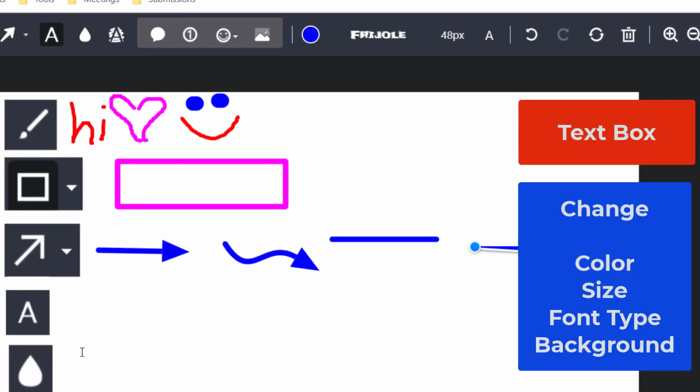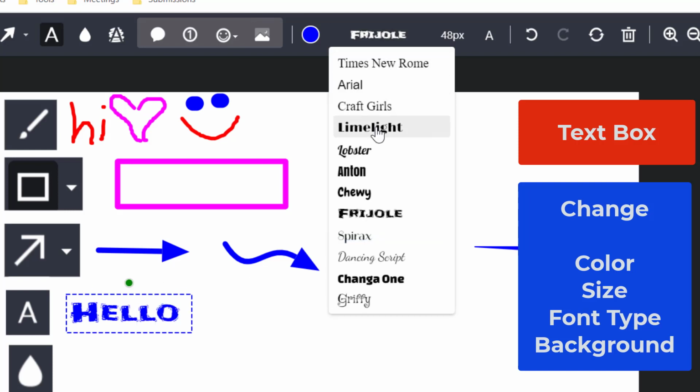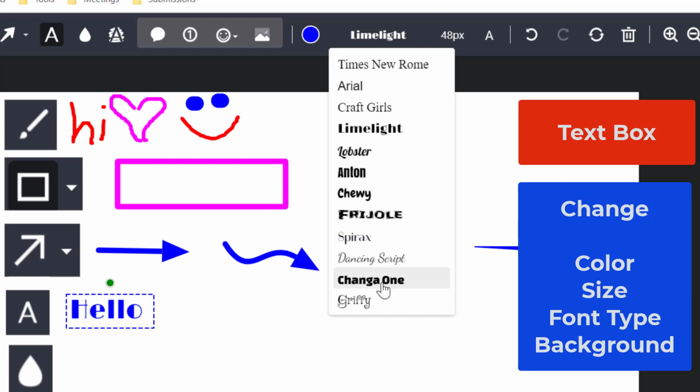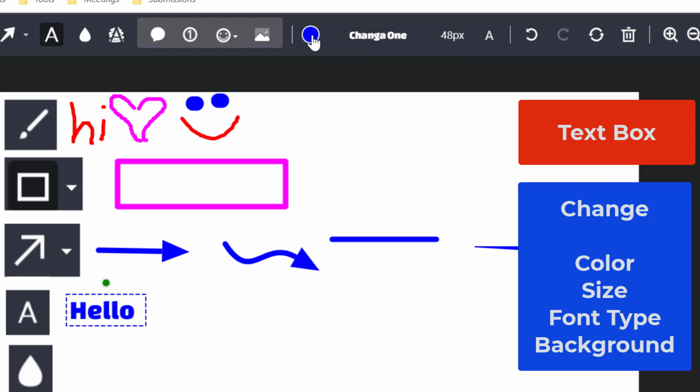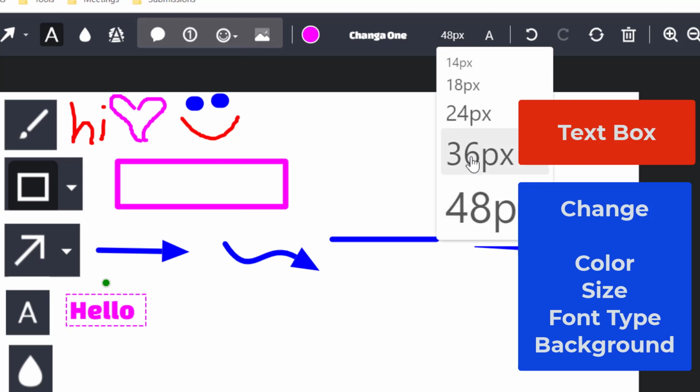Text box is your next feature. So you select the A and you can just left click where you want to type your text box and type your words. With your words selected, you can come up and you can change the font to whatever different font you might want to have. You can change the color. You can change the size.